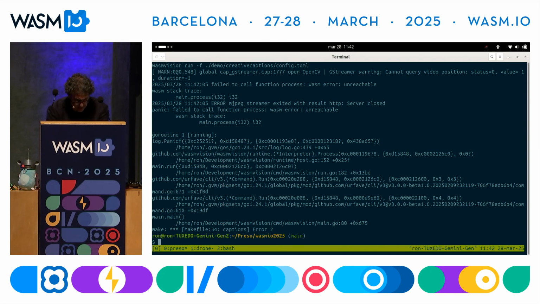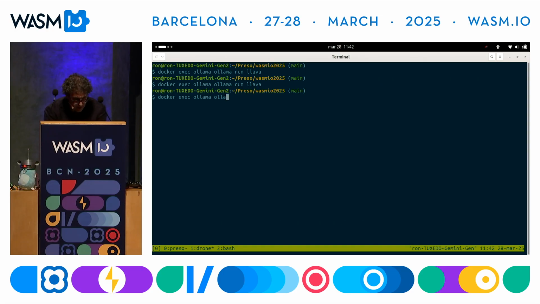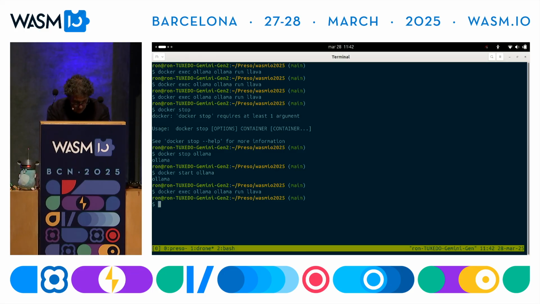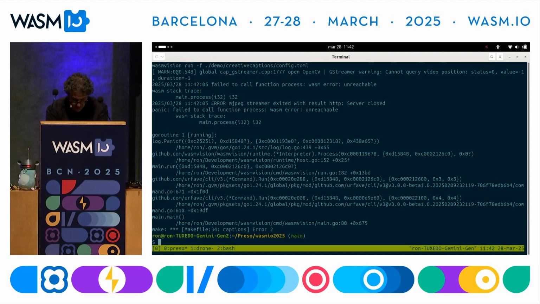Oh, so sad. What's it not doing? We are running it. Here's an idea. Let's stop it. No, stop Ollama. Let's restart Ollama. Let's load the model. And let's try again one last time before we move on to the next thing.